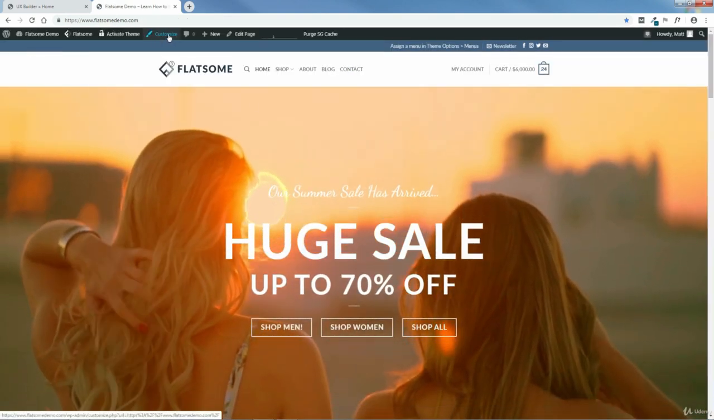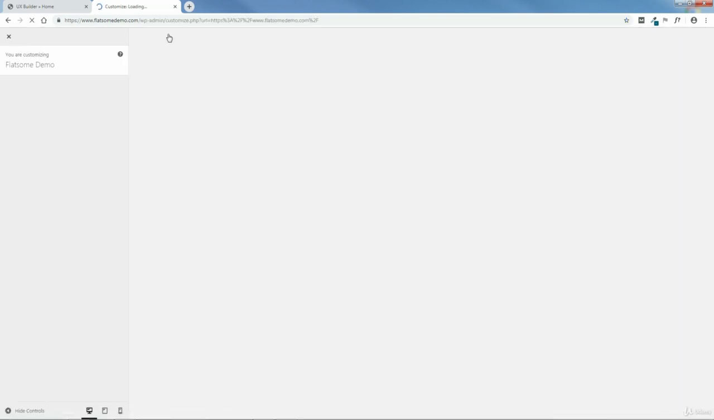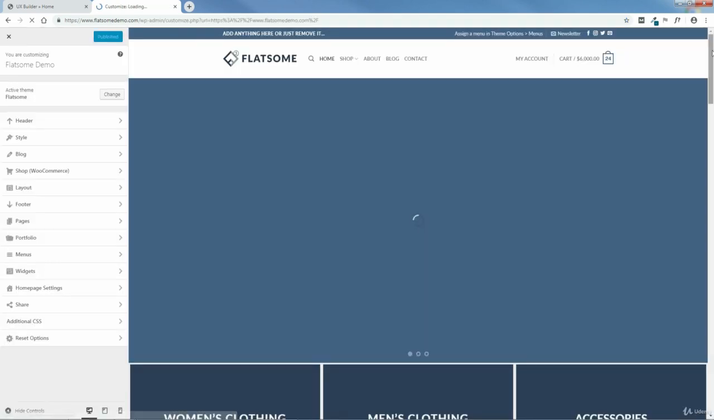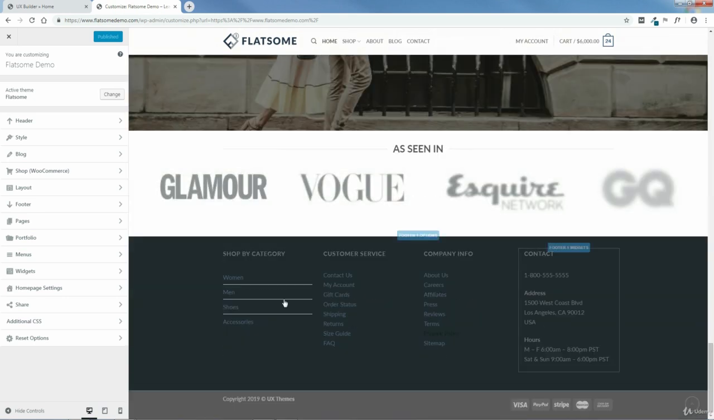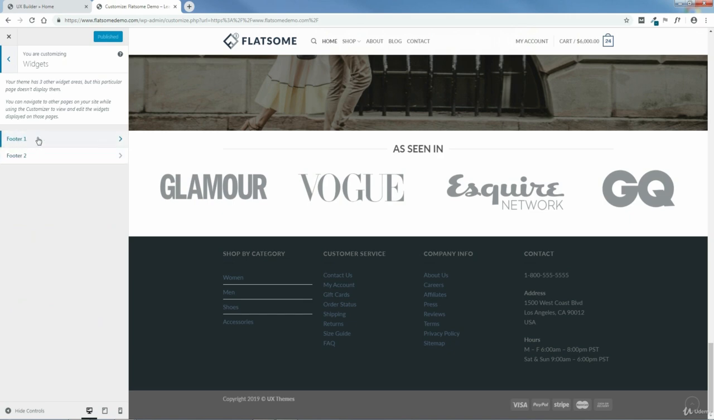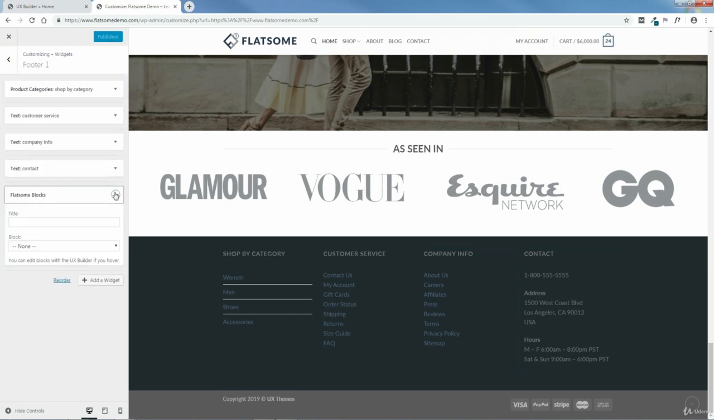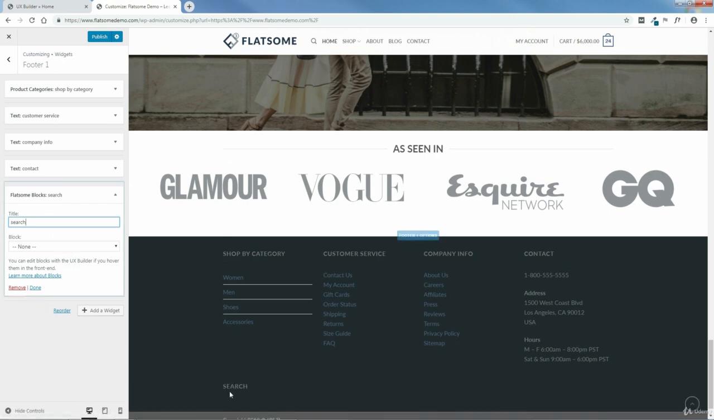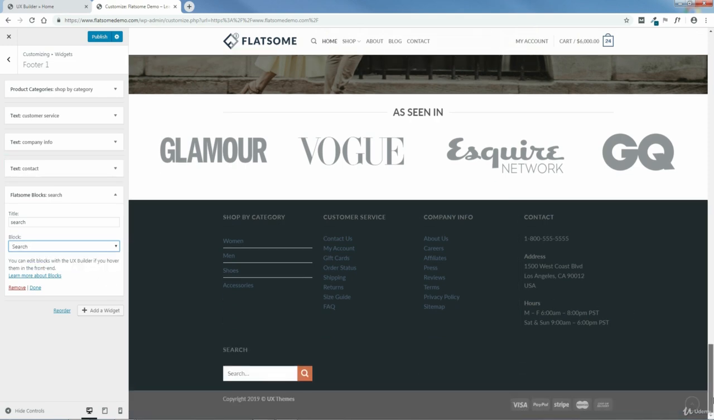Come up to the top, we'll click customize. And I'm going to scroll all the way down so we can see our footer. We'll click footer, edit footer widgets, footer 1. We'll go back to our UX block and we'll give it a title. It's going to say search. And you can see our title shows up down here. And now we'll choose our UX block search that we just made. And there it is.